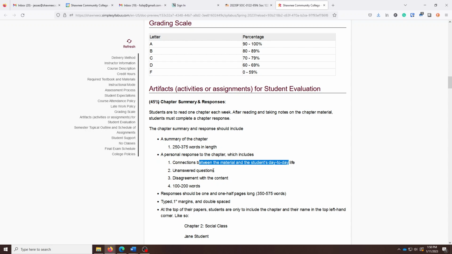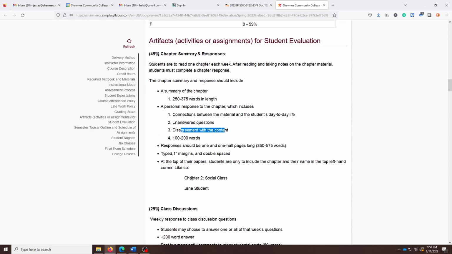This is where you say, hey, I've noticed this in my life, and the author mentions this. Or I don't understand what the author was talking about when he said this. Or I think the author was just plain wrong when he said that. So in total, this whole paper is going to be about a page and a half long. It's typed with 1-inch margins, double spaced. At the top of your paper, all I'm looking for is the chapter and your name.